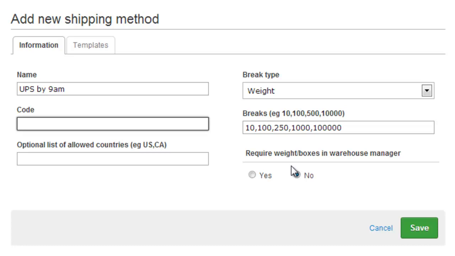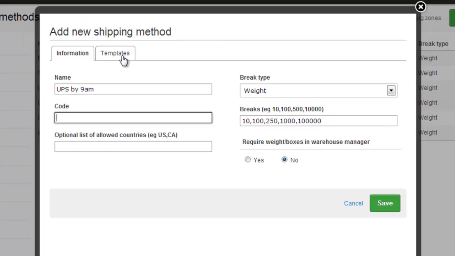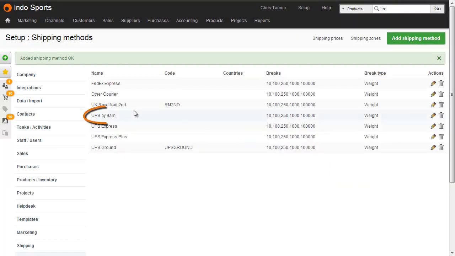And then require weight or number of boxes in the warehouse manager is a choice that you'd make if your integration requires that you need to override the weight or enter the number of boxes when you pack the goods out note. We won't worry about templates just yet, we'll cover that in the next video, and click Save. And there we have it, a new shipping method called UPS by 9 AM.